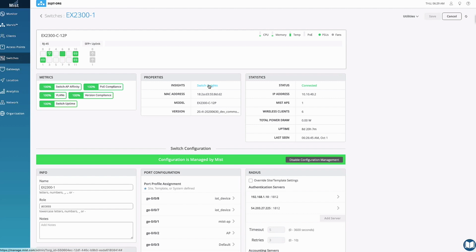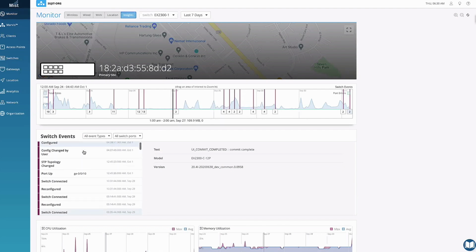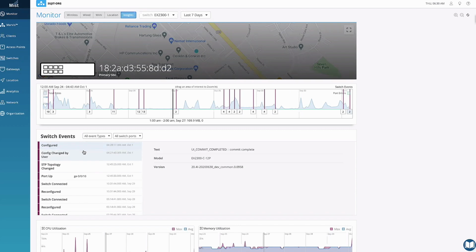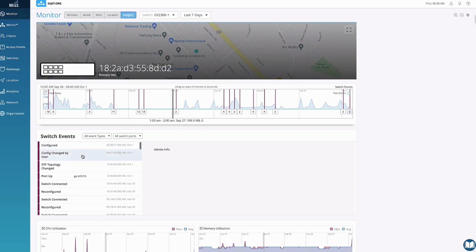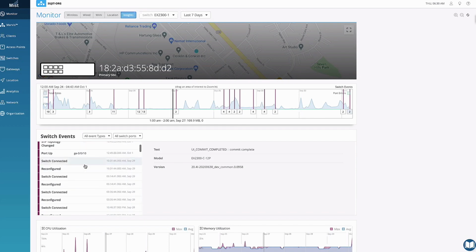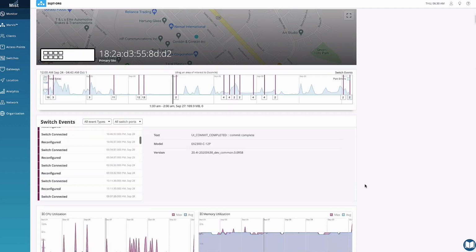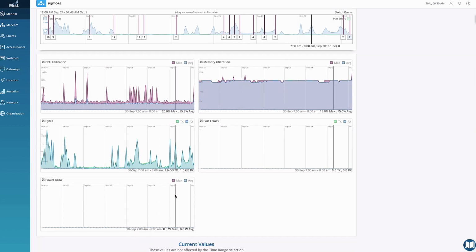But this is a very interesting section, which is the switch insights. Switch insights basically gives you all the details of what is going on with the switch. In this scenario, I have all the switch events coming up over here. For example, every time we push a config, did the commit go through? This is the place to look for it. At the same time, you have all the information related to your CPU, memory, as well as the bytes transferred and the power drawn in the switch. Power drawn is very important. You don't want to oversubscribe your switch with a lot of APs and run out of power.